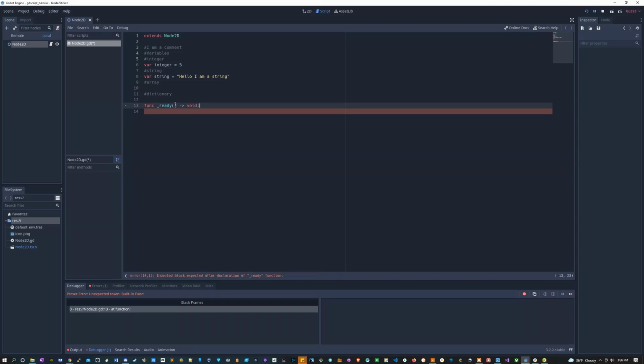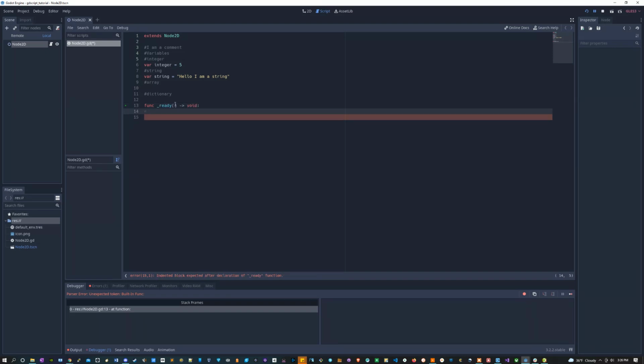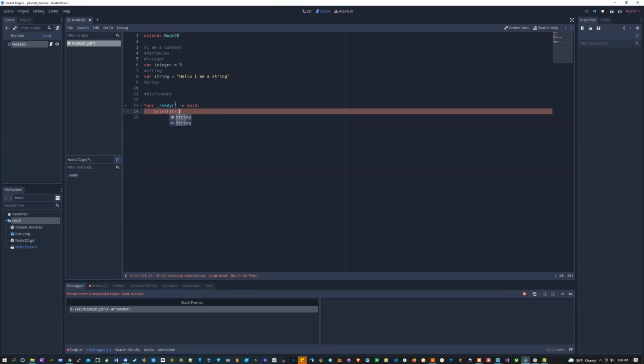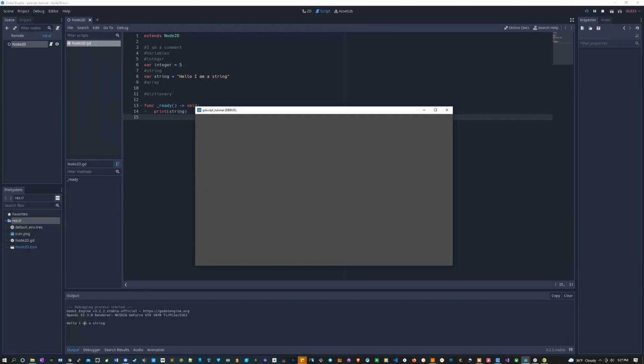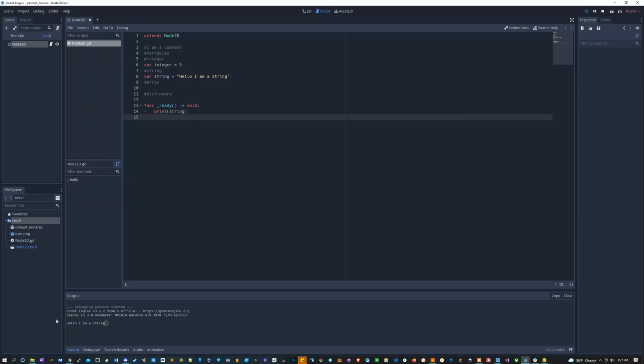Alright, let's make a func _ready. Now we don't need to worry about what this is yet, but all we're going to do in here is type print and type string. And then we're going to click F5. Now you'll see here in our output, we got hello, I am a string, because we're printing out hello, I am a string. So what does func _ready mean?